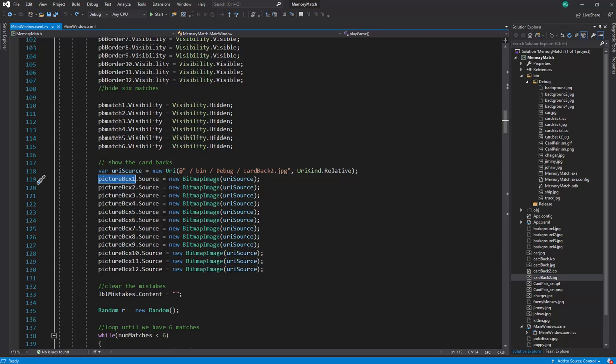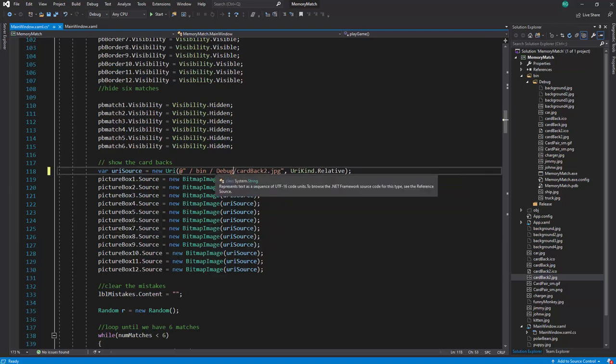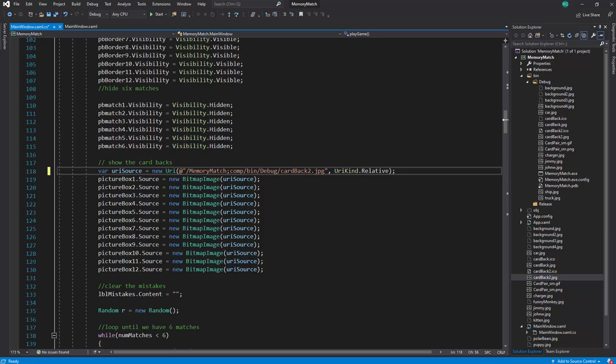As this is initializing, before the exe even comes up, these picture boxes are being set to this value here, which is wrong. It's got some spaces in it, so I'm going to get rid of the spaces before and after the slashes, like that. And then I'm also going to start with /MemoryMatch component, like that.